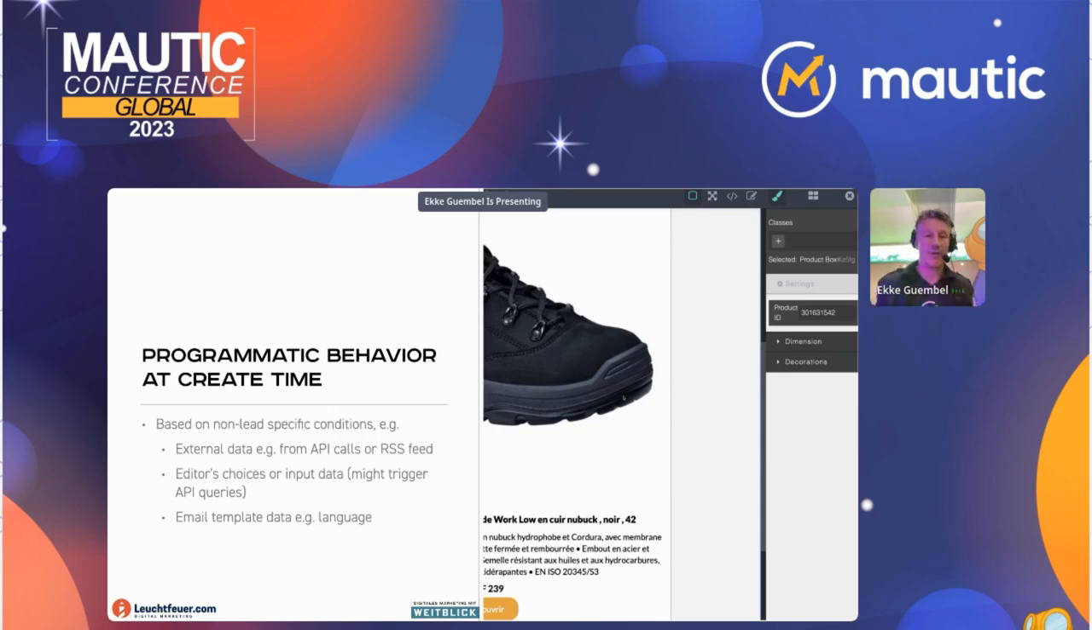Now, the headline says programmatic behavior at create time, and that's an important distinction, because in the end, these blocks just compile or create content and then still put it into the email as static HTML or MJML rather, or whatever, static content. It has been created previously, dynamically created previously. So there was a lookup to the database. We had the picture of the shoe, but now we just have a picture in the email as we would have had if we just created the picture manually. So that's fine, but there we can go even further.